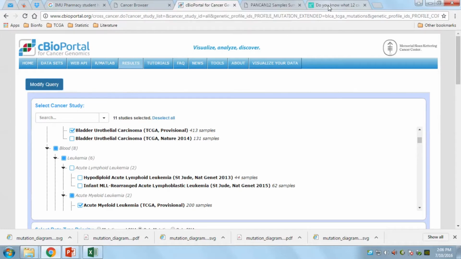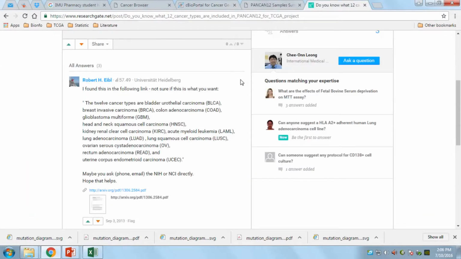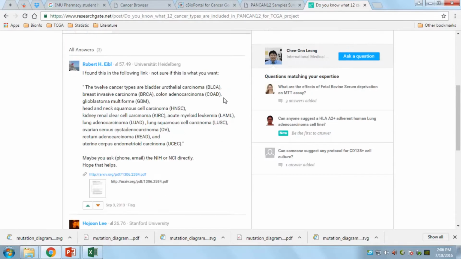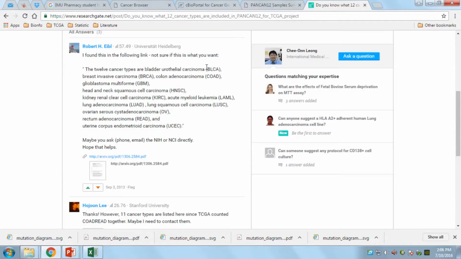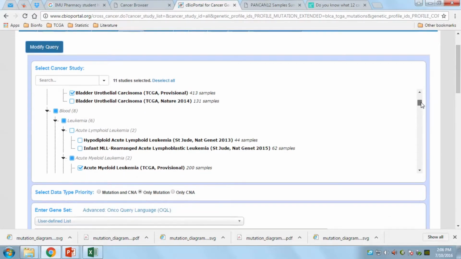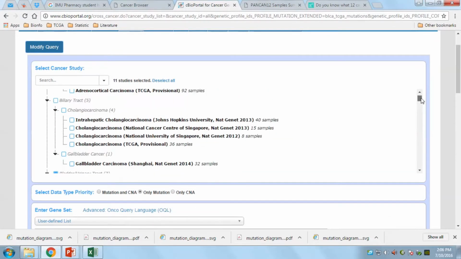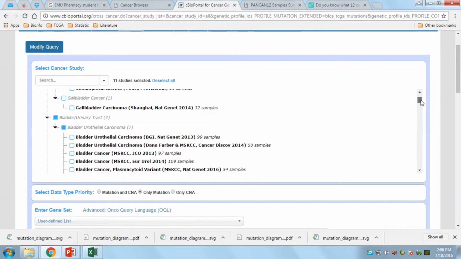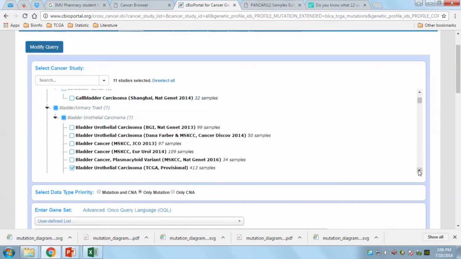Now, to look at the PanCan-12, first you need to understand what are the tumors that are included in the PanCan-12. So this is the list. You can just Google PanCan-12 and you can find out what it is. So this is basically all the tumors that are included in the PanCan-12 dataset. Now if I go back to the cBioPortal, what I have done so far is that I have selected all the PanCan-12 tumors here, the ones with a tick.